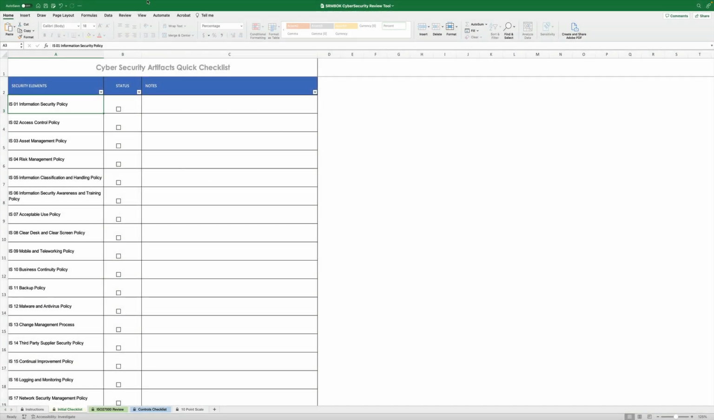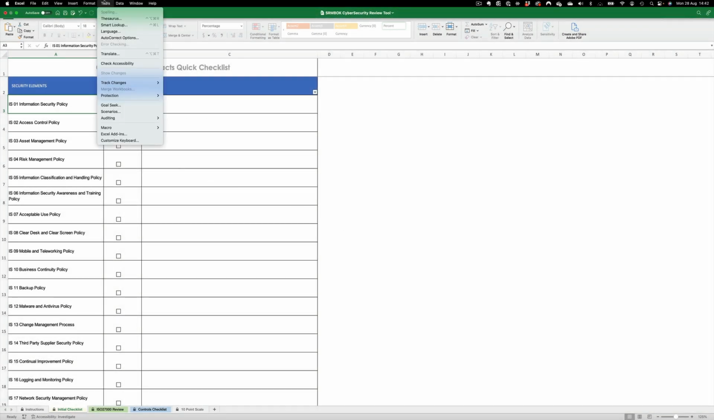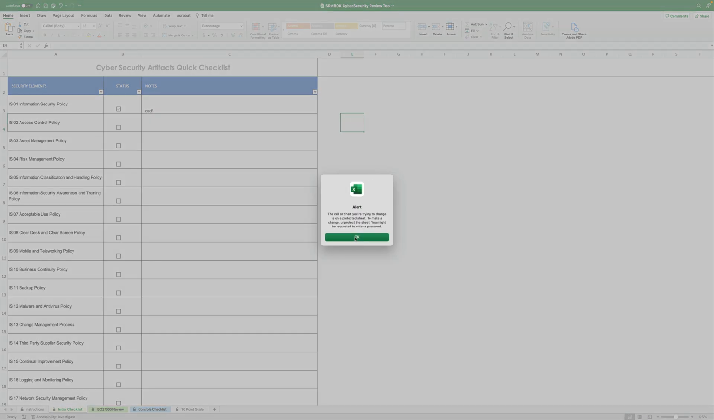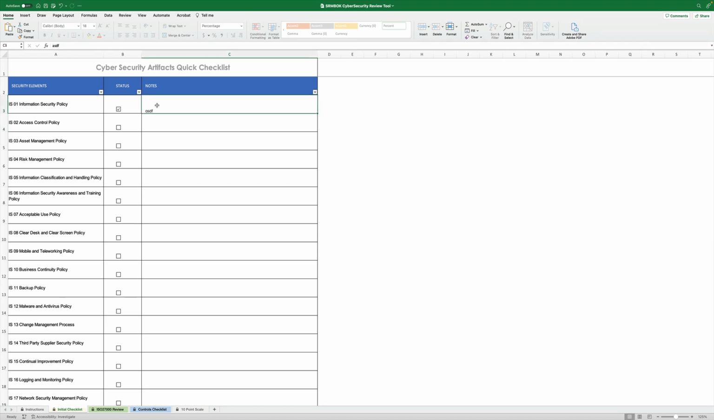However, it's not password protected, so if you wanted to be able to edit over it, you simply go up to Tools menu, Protection, and unprotect the sheet. However, you can edit all the areas you need to. So for example, you can tick and say, yes, we have got an information security policy that indicates it's there. You can put in all the notes that you want to describe it into these columns here. You can't edit anything outside that. So these are just the fields that you can edit.